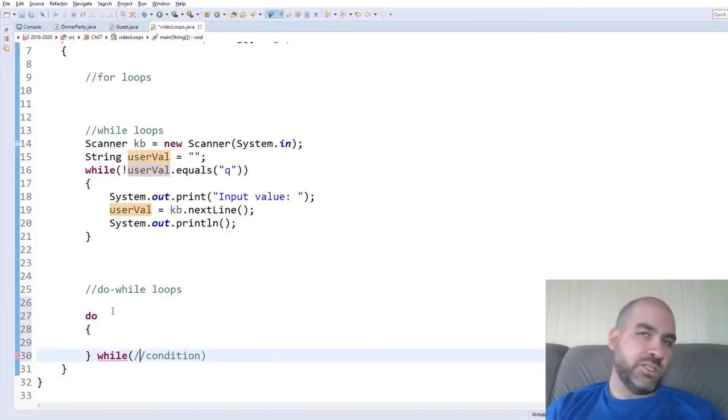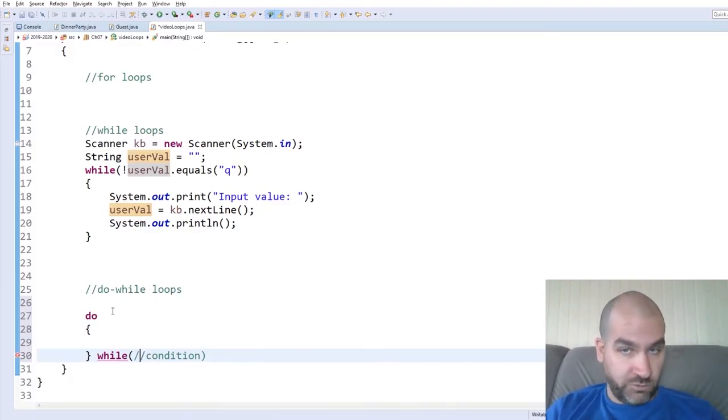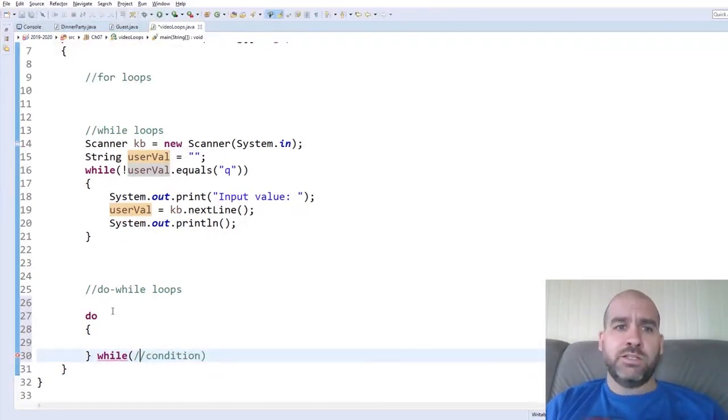And then we'll check the condition at the end of that first execution and at the end of each subsequent execution. So sometimes that works better. It's literally the only difference, that first execution. Everything after the first execution doesn't really matter. It's all going to run the same.